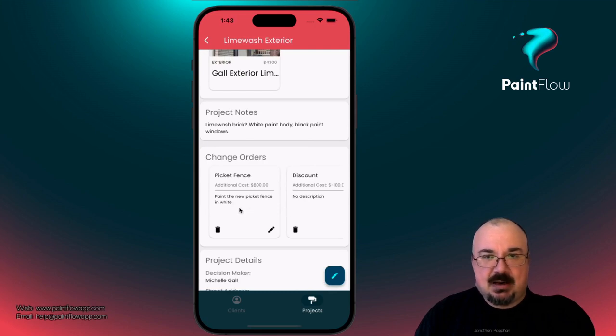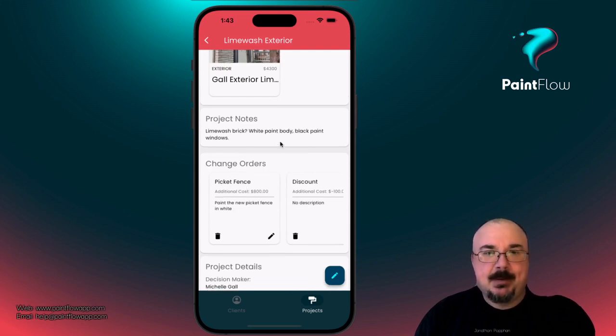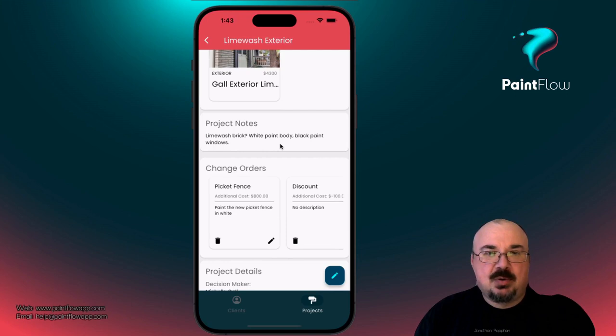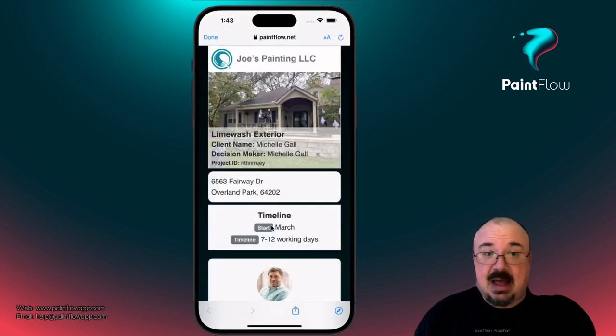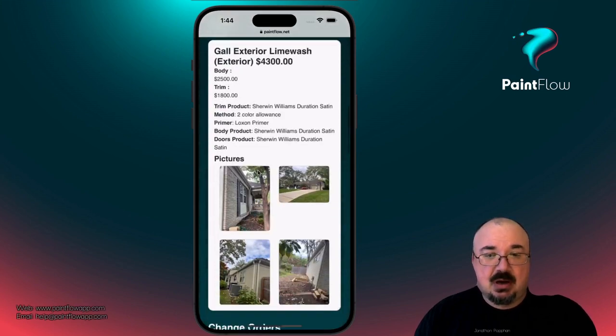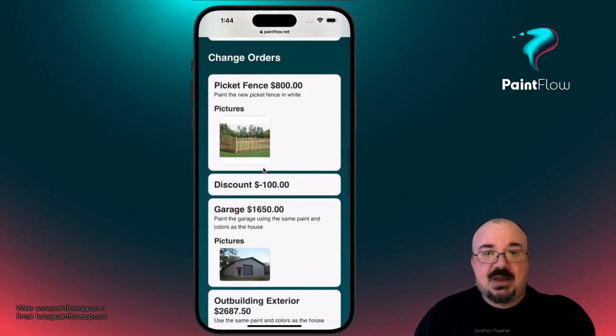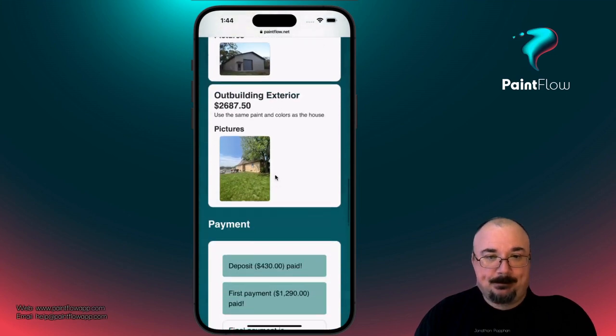Note there was already another change order in here. And so now what you would do is you would direct the customer back to the proposal. It's going to be the exact same link as before. If we tap here on proposal, you'll see it's exactly the same with the exception of the addition of the change order.